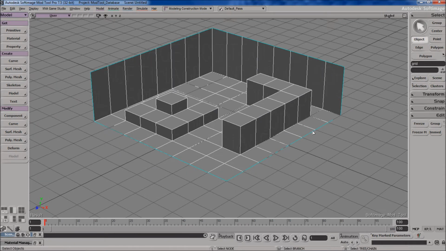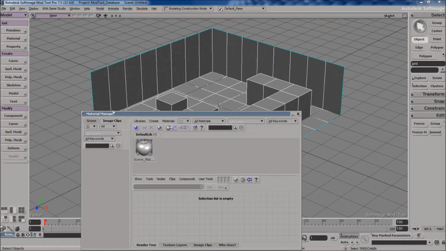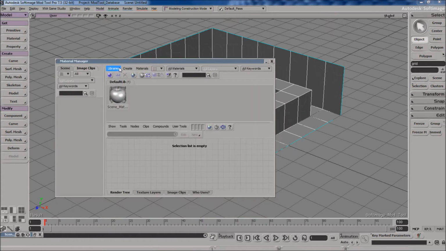Okay, so that's the main modeling bit done. So I'm going to freeze the model at that point, and we're now going to press Control and 7 to bring up our material manager. And we're going to create ourselves a new material. Now before we do that, we need to make sure that the textures that we're going to use in this material are present in our project.